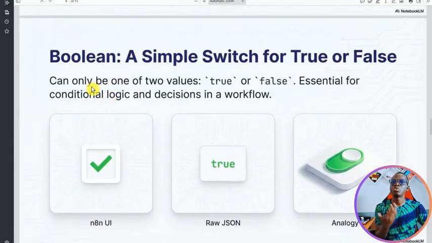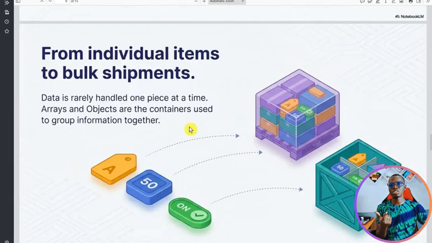The third one is Boolean. Boolean is true or false. Is this person married? True or false? Is this person responsible for doing this? True or false? So Boolean is for true or false. And those are individual shipments.